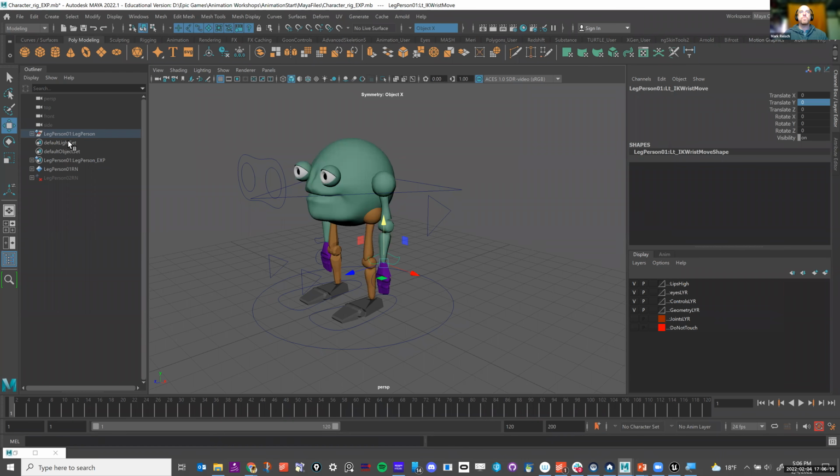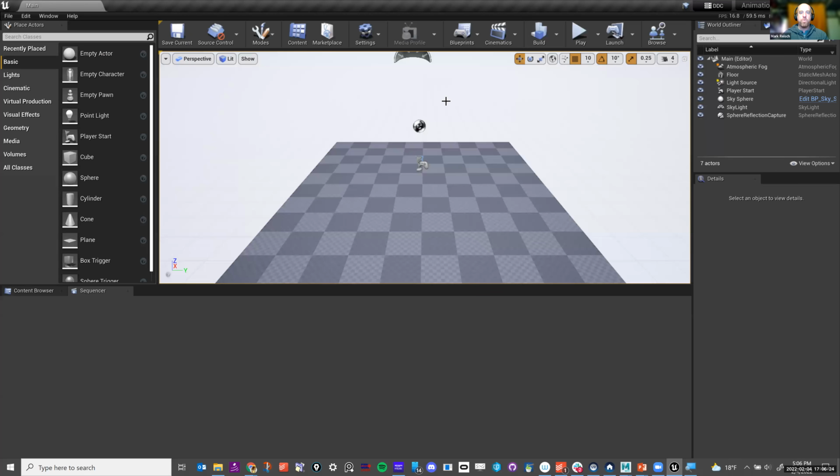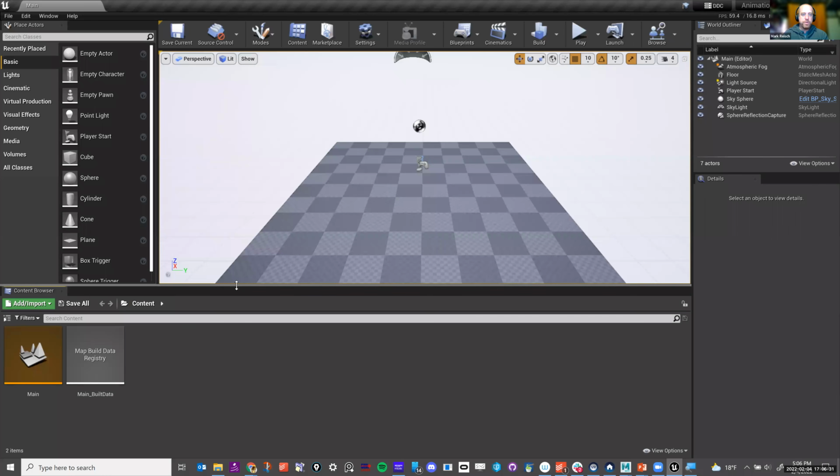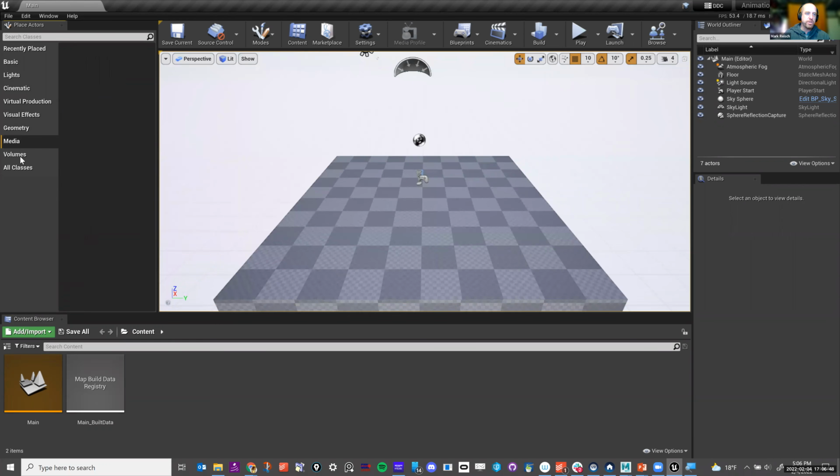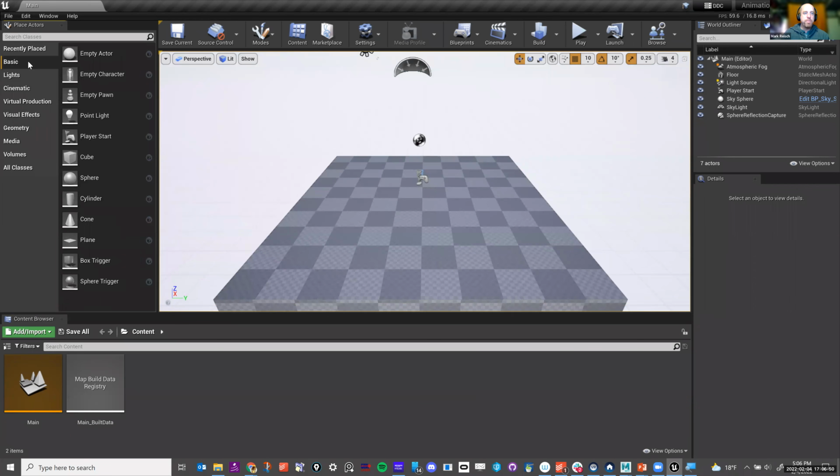Now if I wanted to import this character into Unreal, I'm going to shut this sequence off. For those of you that may not have used Unreal before, this is generally the basic setup when you get it. There's a list of things you can use over here: some lights, cinematic camera stuff, virtual production stuff, geometry, and a whole bunch of things. But we're just going to leave it on basic for right now.